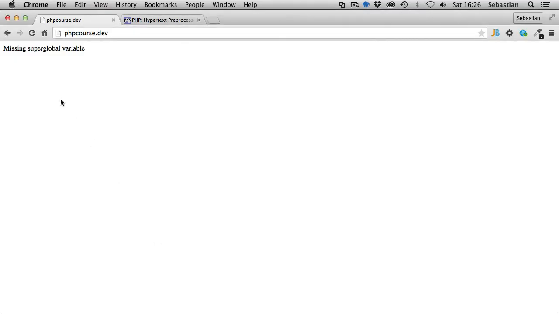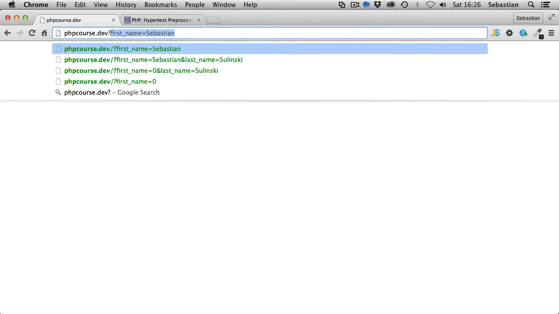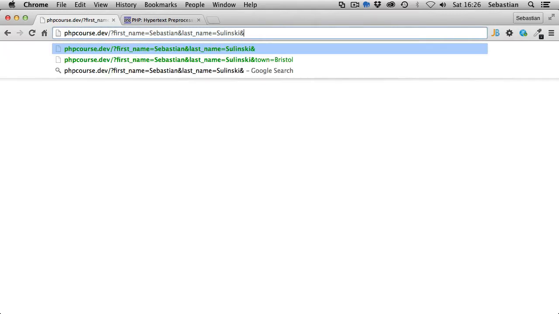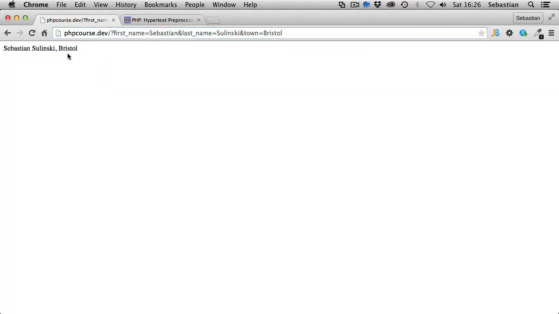Refresh the page. Missing superglobal because we haven't submitted the form with the post request. We haven't put any variables in the URI, and we haven't set any cookies. But if we change this, now we go for first name, and there we go. We got first name and last name in the URI. We have obviously our get name now returned my first name and last name, then comma, and unfortunately we haven't got a town, so it says no town available. But if we add this town, so and town, let's say Bristol, there we go, that's now been fetched from the URI.